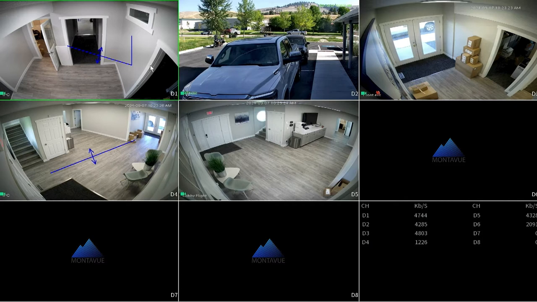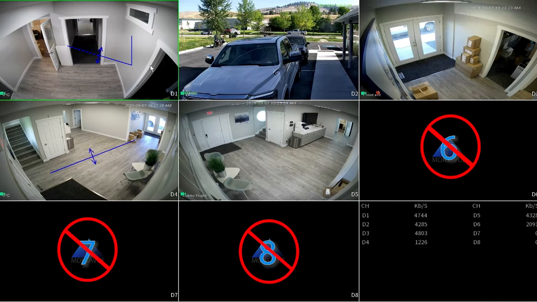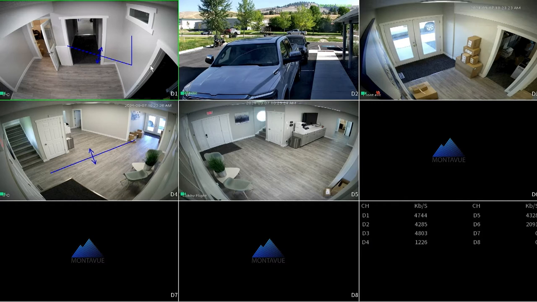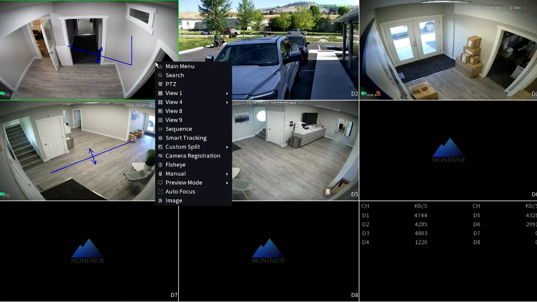To get into this, we're going to go to the live screen where we can see all of our cameras. And for this demonstration, I have 5 cameras. They are all in positions 1 through 5, with 6, 7, and 8 being empty channels. So here I've got a 9 view, with my 9th camera just sort of giving me some information about my cameras in the bottom right corner. And the first thing I'm going to do to sequence it is I'm going to right-click and choose Sequence.